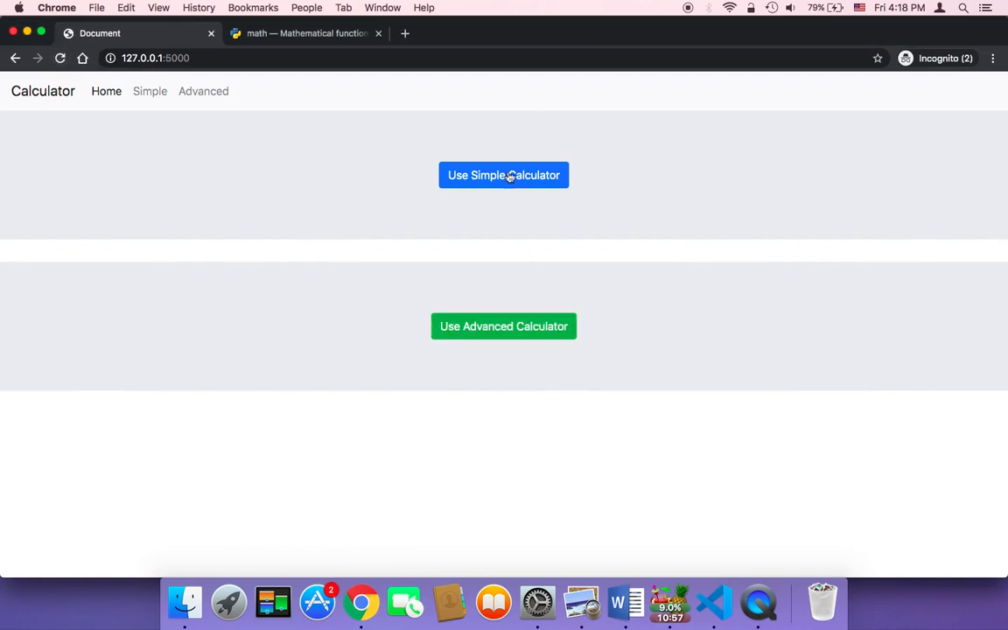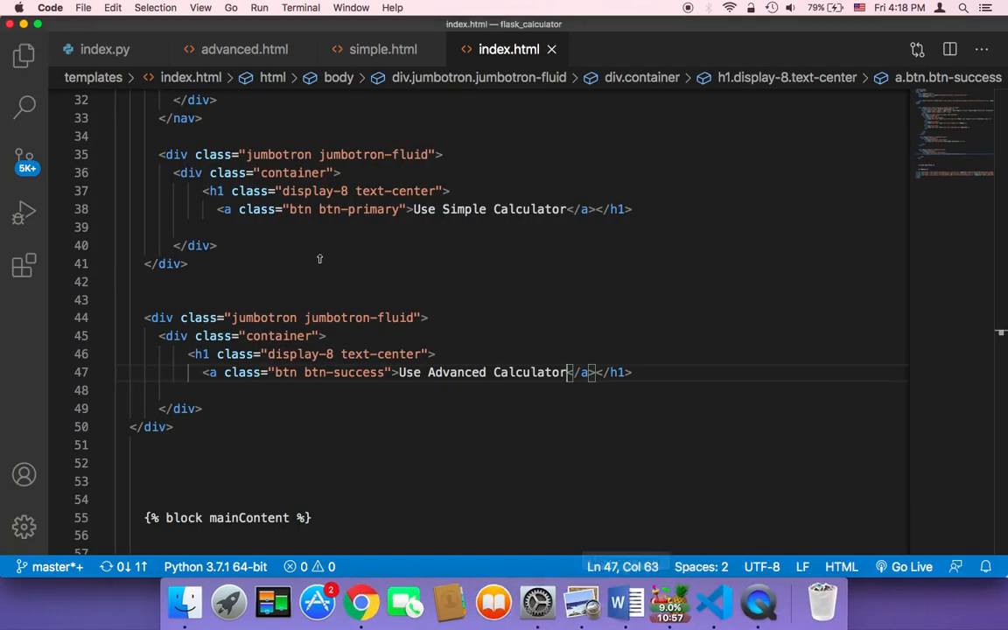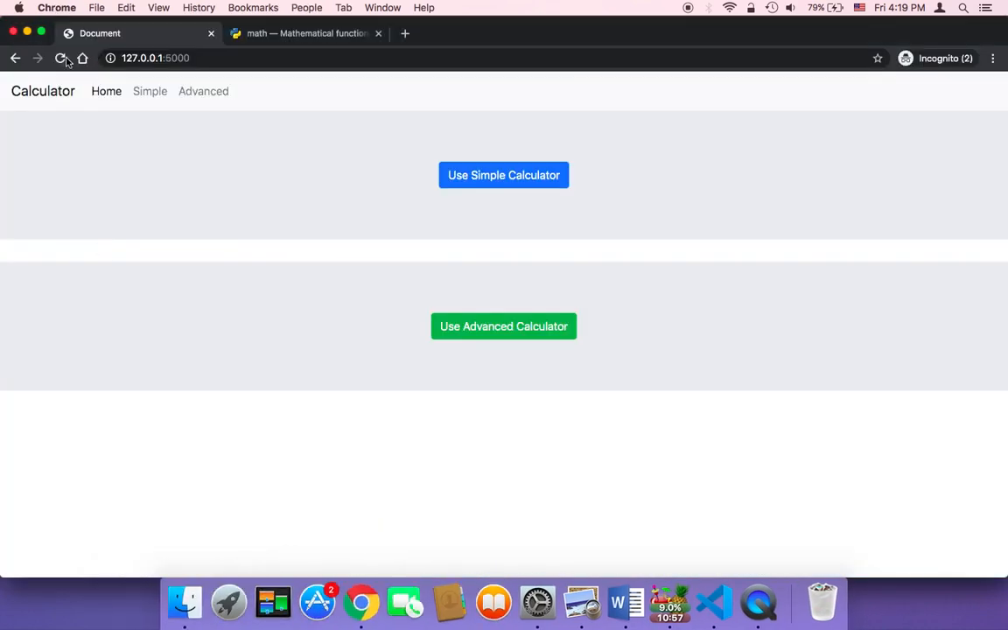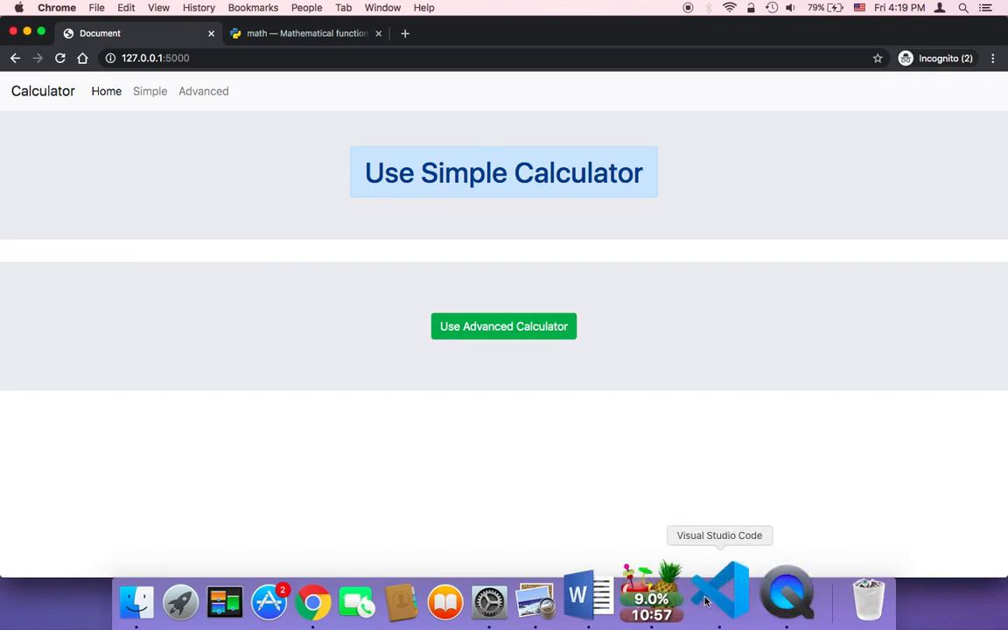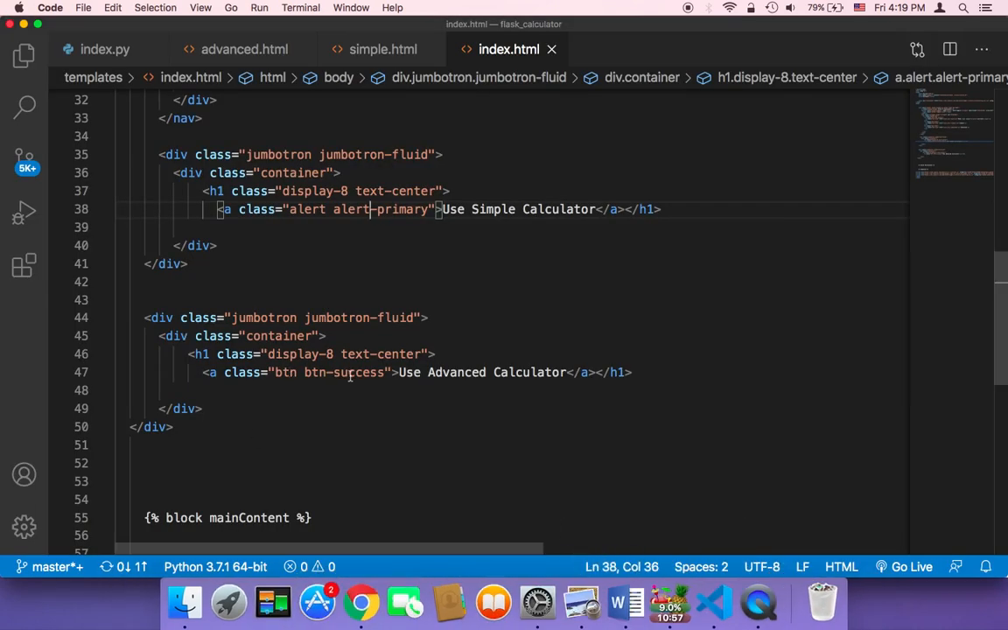And by the way, if you are not satisfied with the button, instead of using btn primary, you can use the alert. Remember, we have the alert and then alert primary. Let me save and refresh. Now it's going to look a little different. As you can see, it looks amazing. You can use either this or the button, so it's up to you. Let me just be consistent and use the alert for now. I'm going to use also the alert, and then I'm going to say alert success.